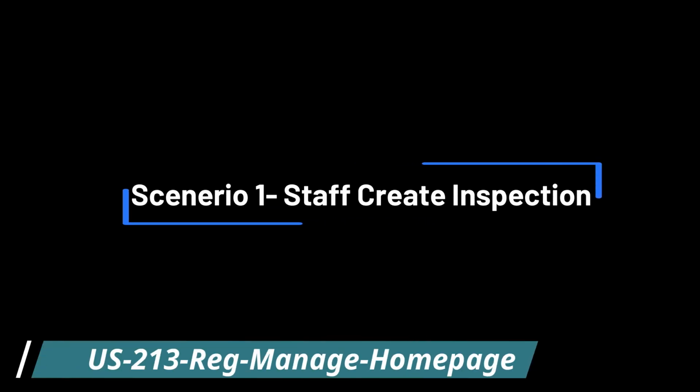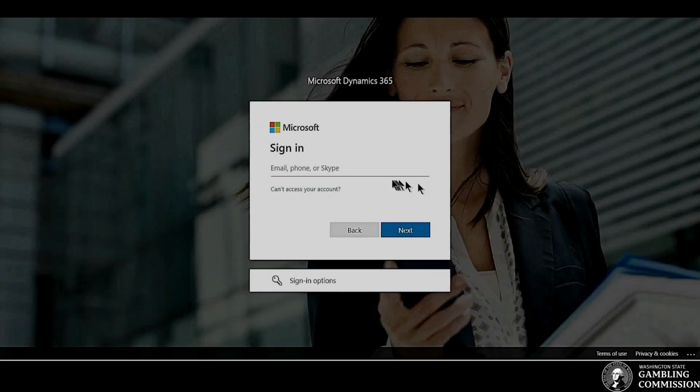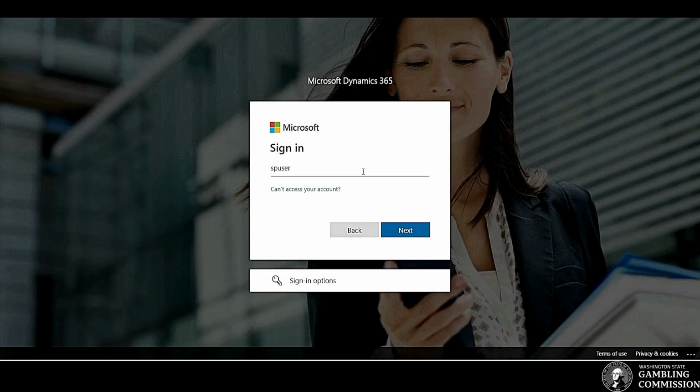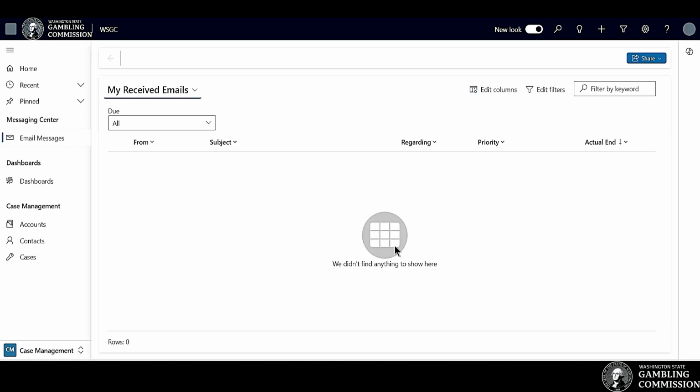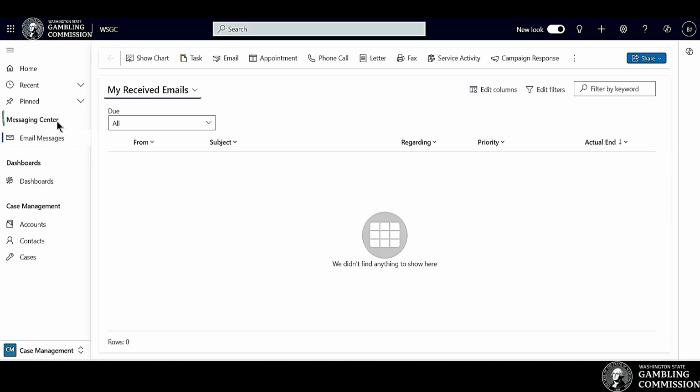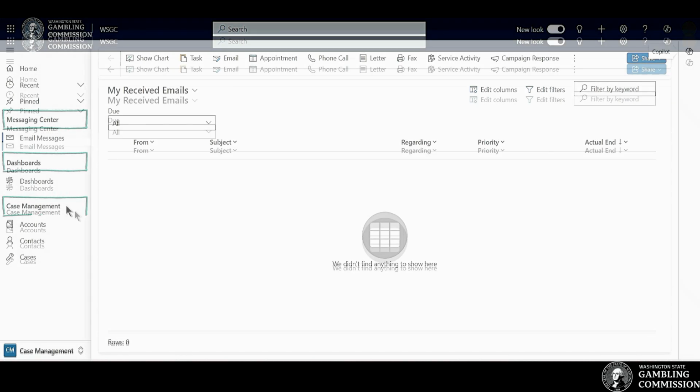Scenario 1. Staff create inspection in RegManage homepage. Let's start by logging in as Chad Evans, who is an RA agent. Upon logging in, a comprehensive landing page designed to streamline workflow is displayed, with an at-a-glance view of Messaging Center, Dashboards, Case Management.